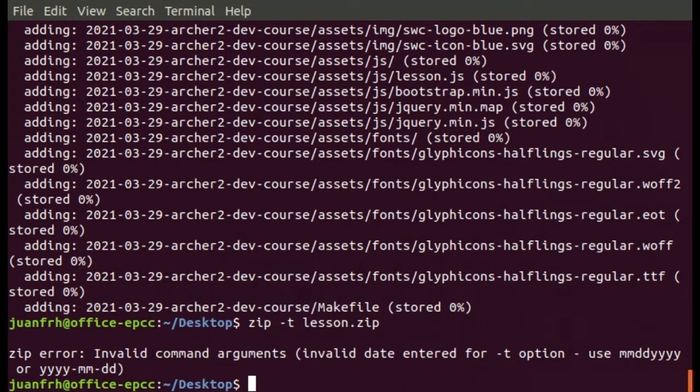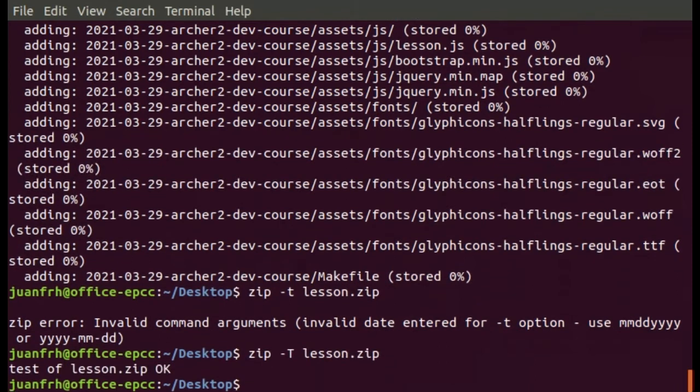Minus t doesn't work for me. Not sure if this is the normal stuff. It's an uppercase T. This should be fixed, yes, thank you for that. This was to test the abilities of the instructor. I failed. So this is to verify, a test of lesson zip.